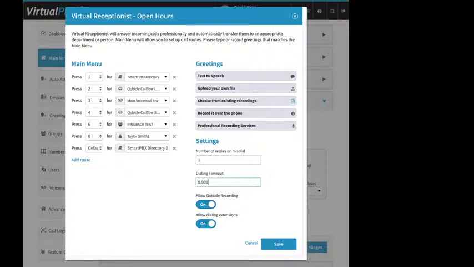Now, dialing timeout, this should actually be an integer, so we'll change that to 1. This is how much time the system waits after it hears a button press before it assumes the inbound caller is done, right? So I press 5, the system waits for a second, says, oh, you're done, invalid option. It'll play the greeting again. Hopefully then I change it and I press 6 instead. It waits a second, and then it sends me to the ringback test green group.